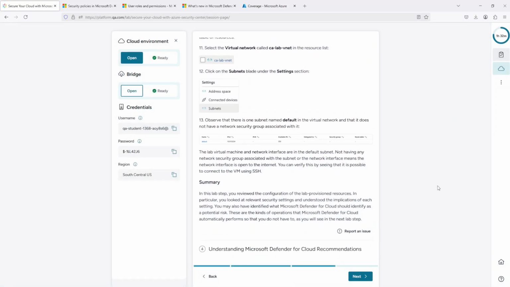The lab virtual machine and network interface are in the default subnet. Not having any network security group associated with the subnet or the network interface means the network interface is open to the internet. You can verify this by seeing that it is possible to connect to the VM using SSH.